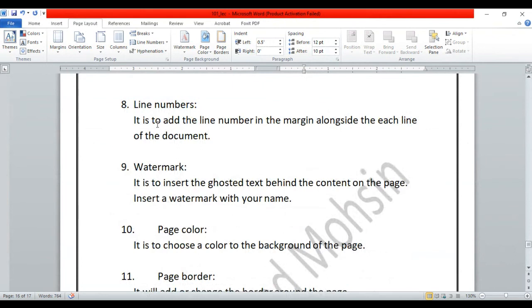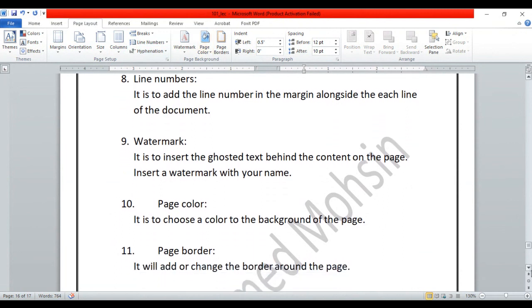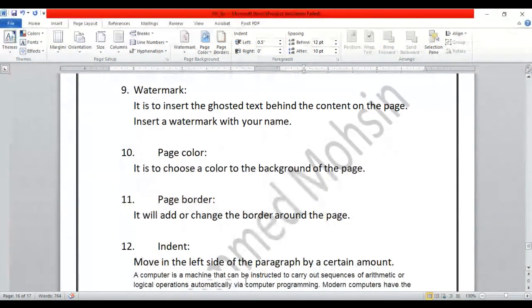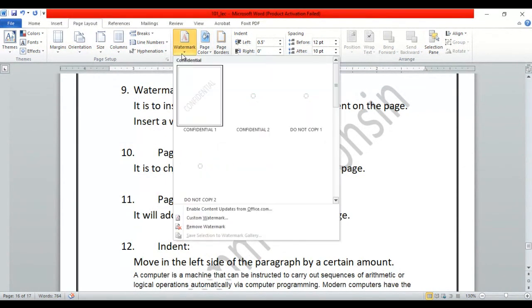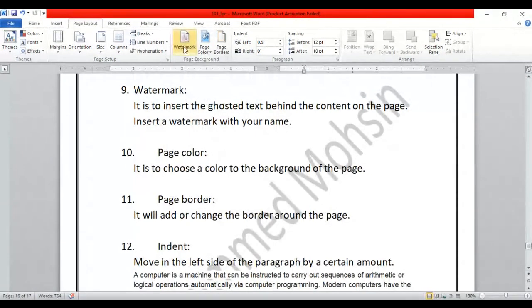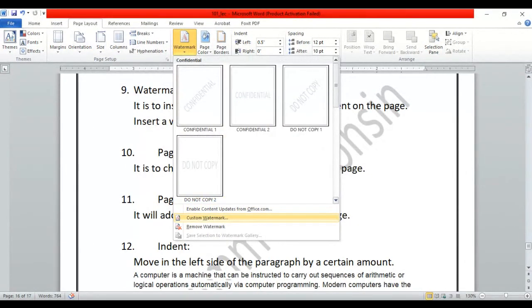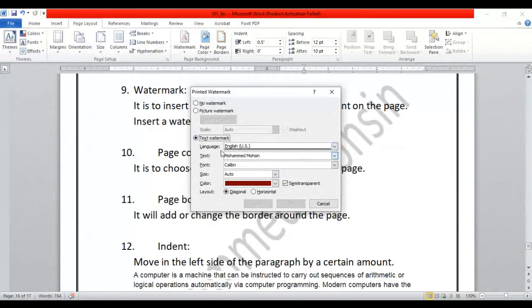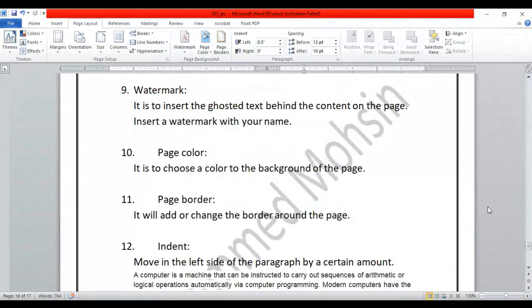Then you have line number. It will add the line number to the text. Then you have watermark, very important. This is the watermark. What you see in the background is your watermark. So with custom watermark you can write your name on the document, or you can add pictures from here. Go to custom watermark and add the picture here, picture watermark. You have both the options.